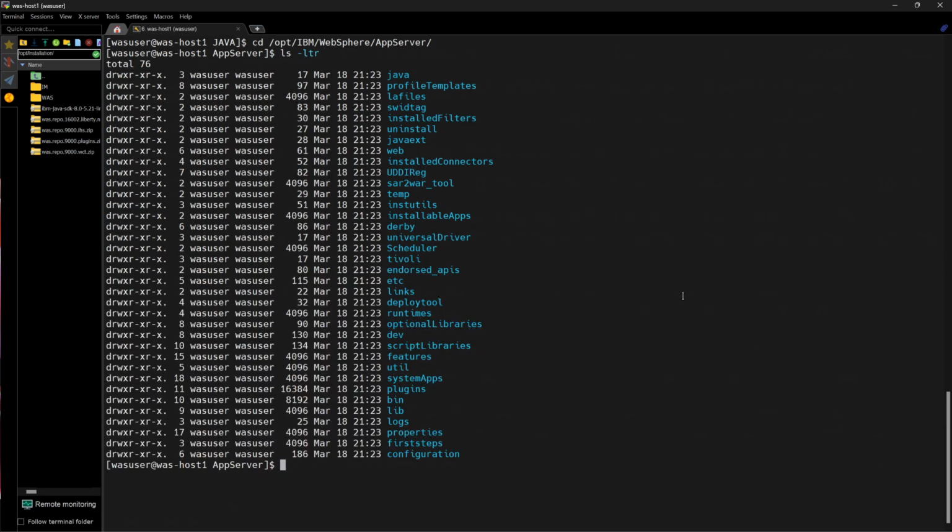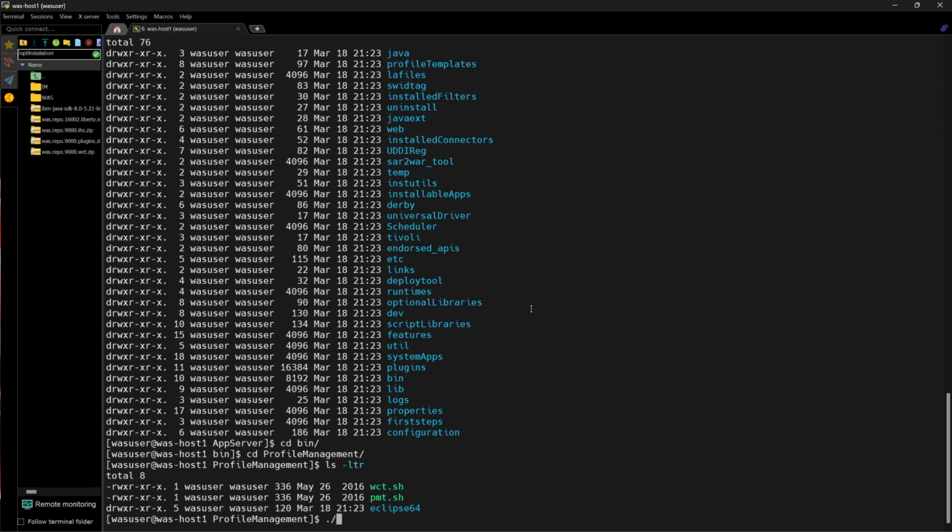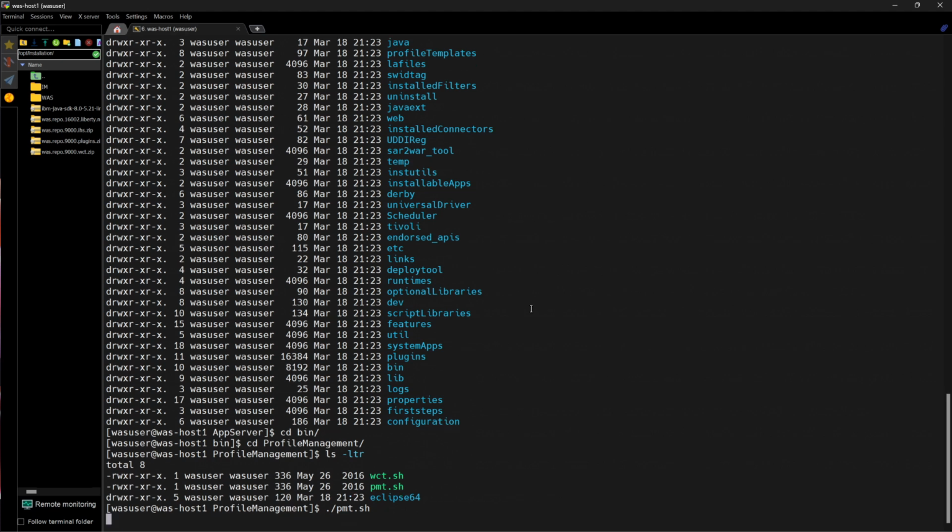When I do ls -lrt, you can pretty much see that all those components are there, but there are no profiles created. So to create a profile, you need to go to the bin folder and run the profile management tool. There's a ProfileManagement folder, capital P, inside the bin folder, and run the pmt.sh. pmt.sh is basically the profile management tool. So this is again a GUI tool which will open where you can configure the profiles on that particular server.